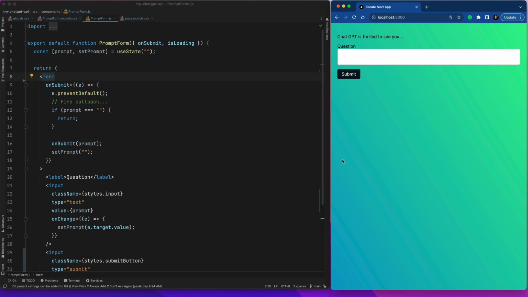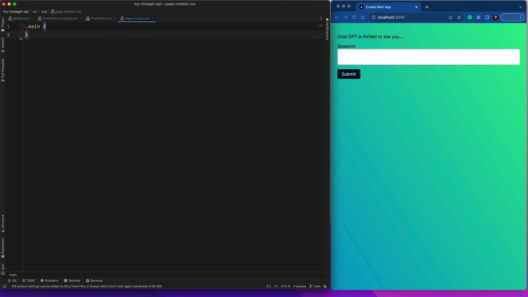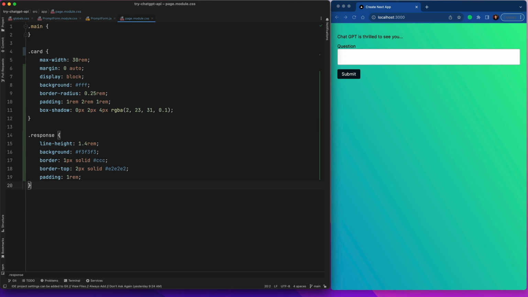Now we want to put this whole interface in a nice contained card background. So we'll go to our page module.css and add a class for that. I'm going to add in two new blocks here. One is a style block for the card class itself. So it has a white background, some spacing, a max width, and a nice subtle box shadow. And then we're also going to house the response paragraphs from ChatGPT in this gray background. It just makes it feel a little bit more intentional.